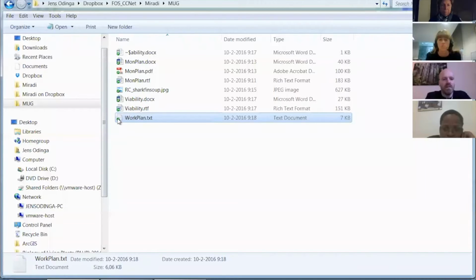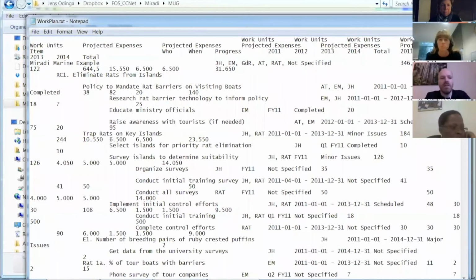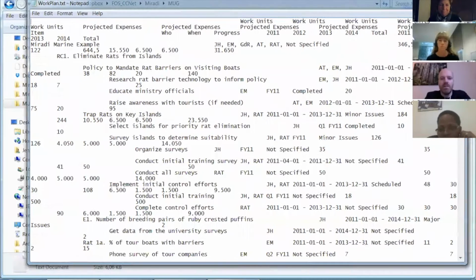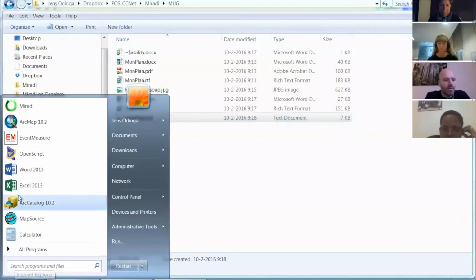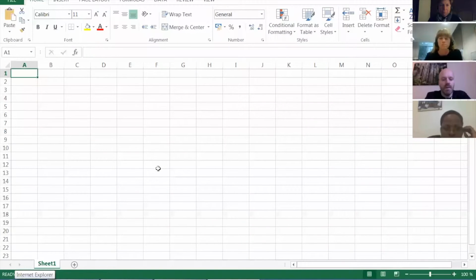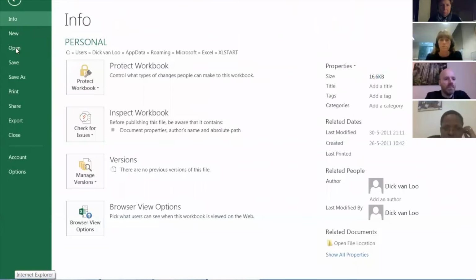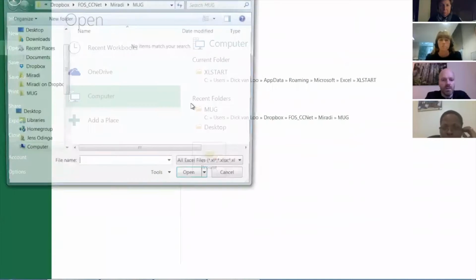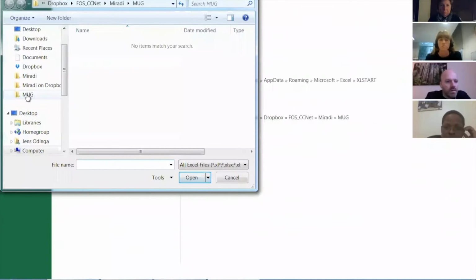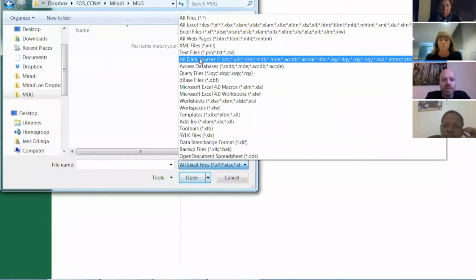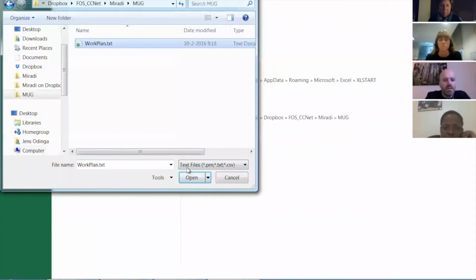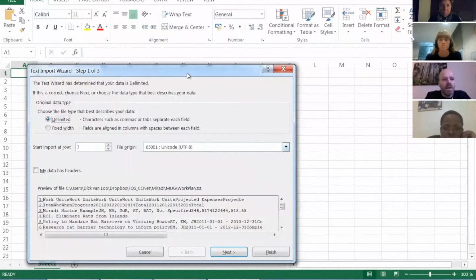Here's the work plan TXT. If I open this in a text editor, it's not really readable. But as you can see, it's got tabs. Now I'm going to open Excel and open it in there. And then I've got more options, which I'll show you. Yeah, I've got to choose the file type because it's a TXT, and by default it comes up with just Excel. So I'm going to open that, and then it comes up with a wizard.